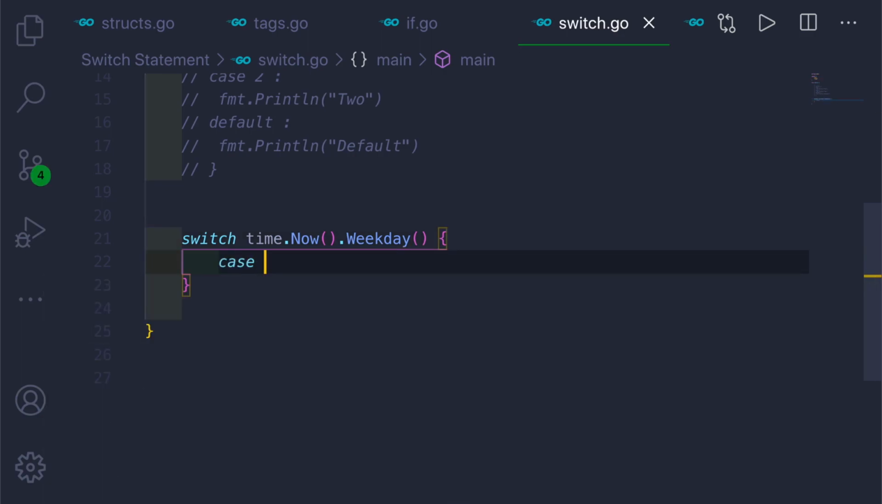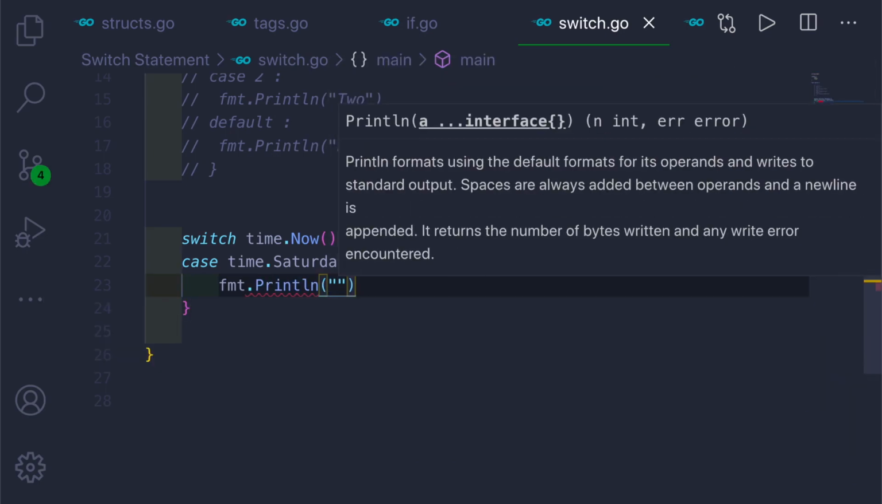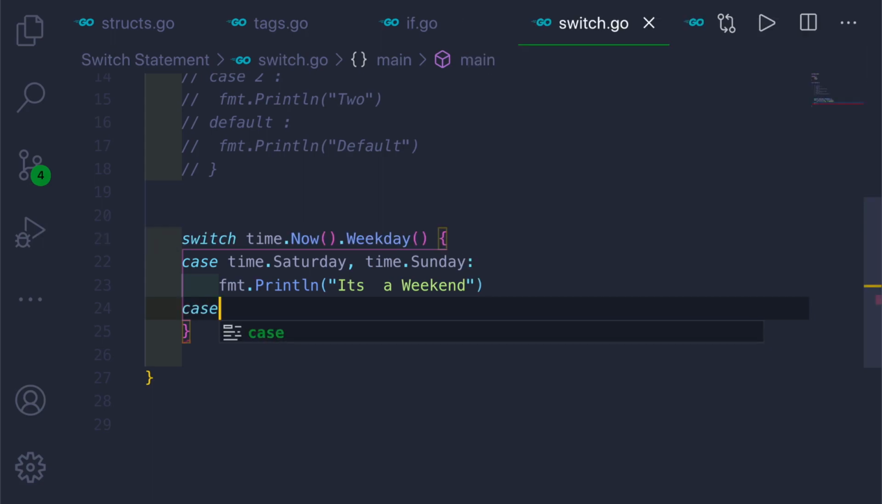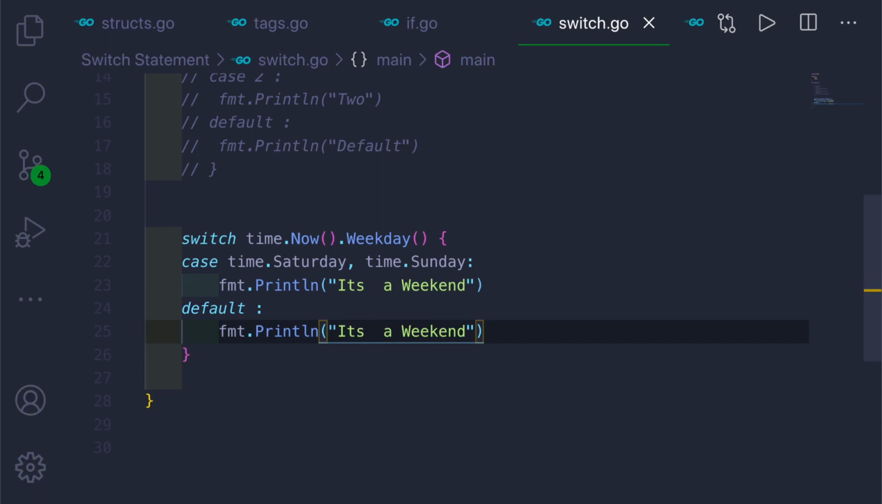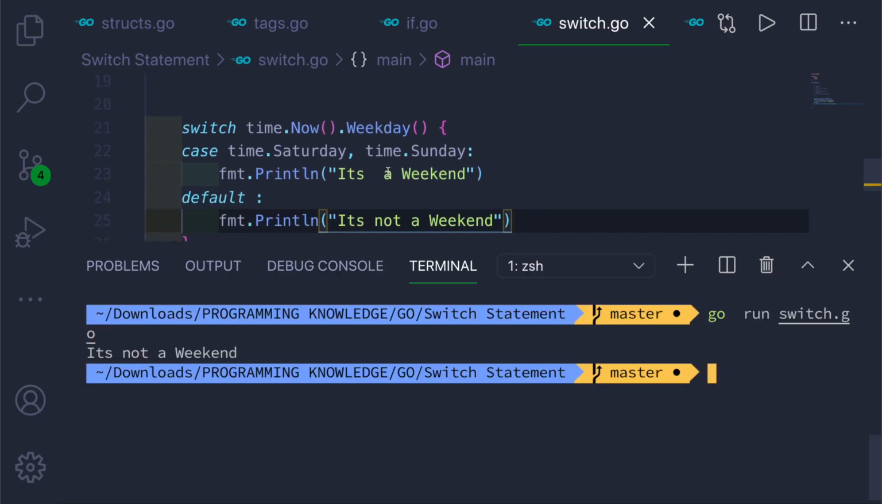And inside the case, we'll check if it is time.Saturday or time.Sunday, then we'll just print that it's a weekend. And one more case we'll put as default. This will say it's not a weekend. So if you go ahead and run this, it will say it's not a weekend.